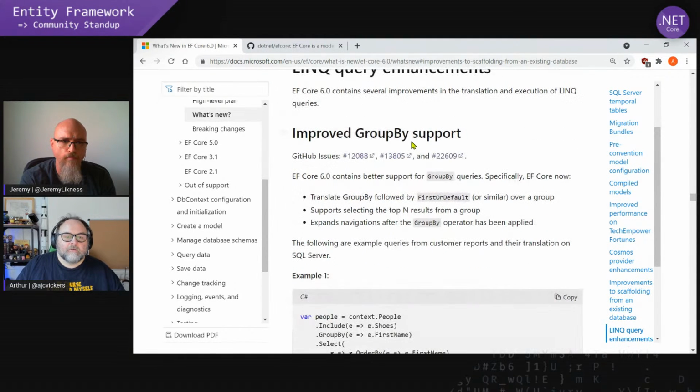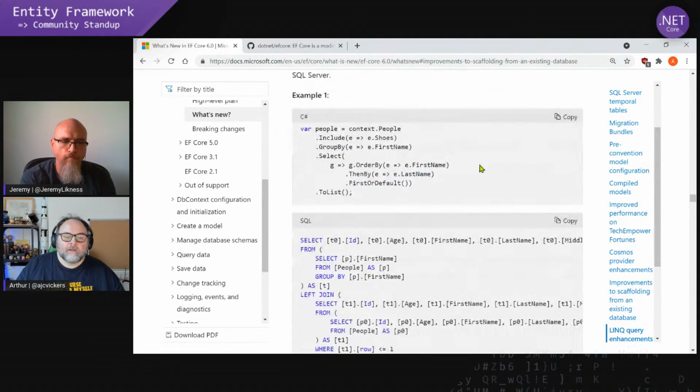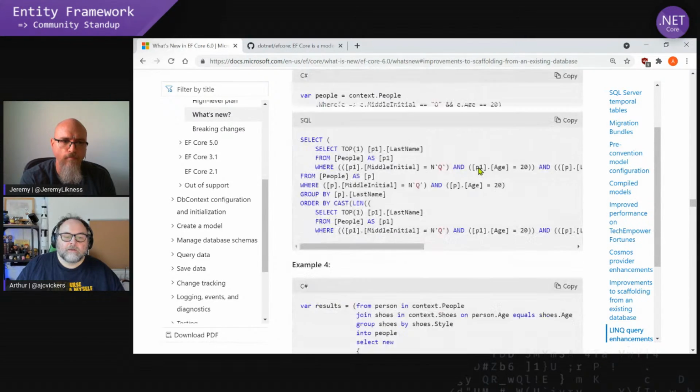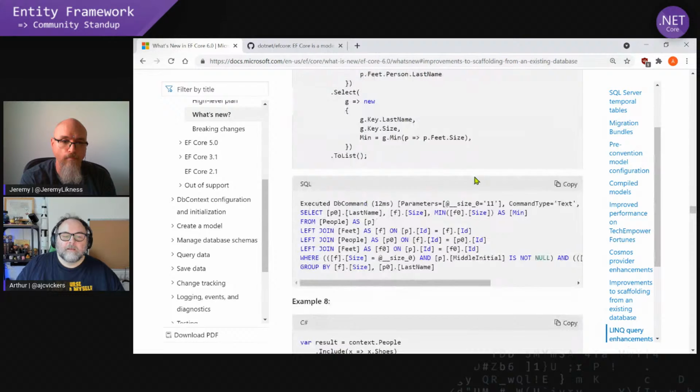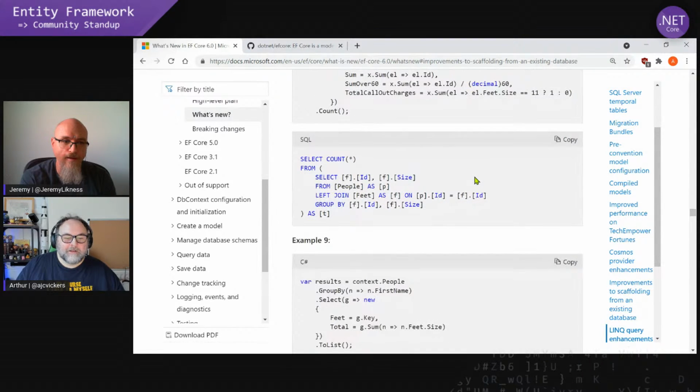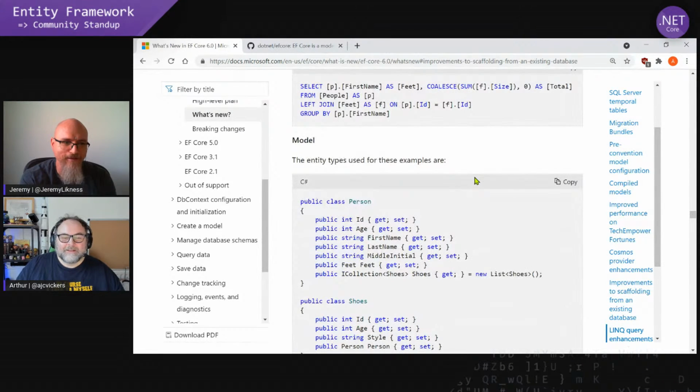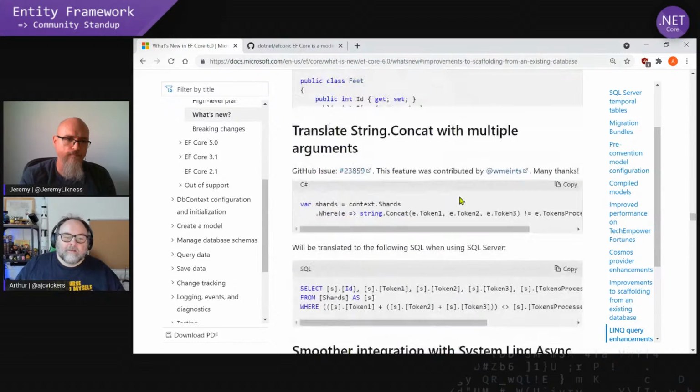Improvements to LINQ GroupBy. So with more GroupBy, there's several examples: 3, 4, 5, 6, 7, 8 examples. I put them in and I've forgotten. 9. Wow. 9 examples. Those examples were taken from queries that customers have posted. So I took those queries, massaged them a bit and put them as examples in here. So real life queries in a sense.